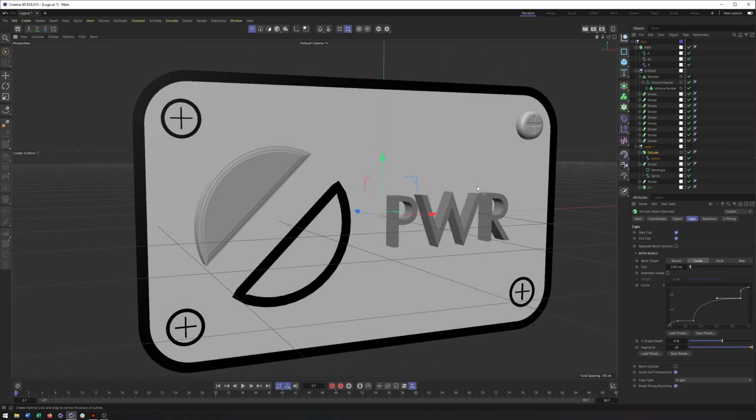So that's a look at the vector import object, as well as how to get started modeling from an Illustrator file.